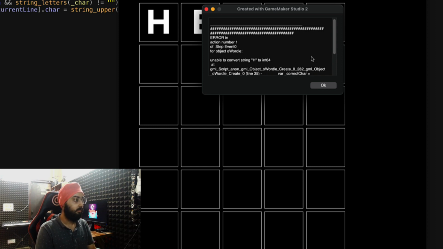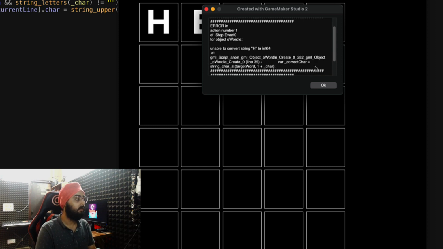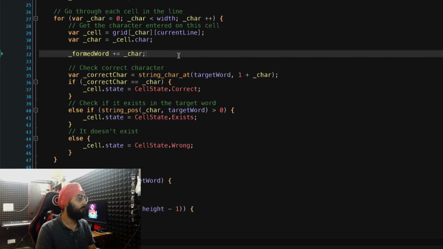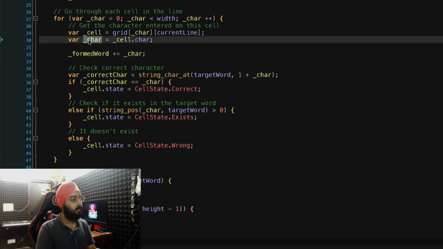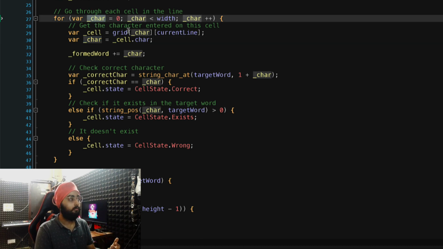It's unable to convert the string h into an integer. It's on this line, which calls string char at. Let's see what's going wrong here. And the problem here is that here we are getting the character from the cell and we are naming this variable underscore char. But the variable that we are using in the for loop is also called the same, which tells us the character number that we are on.